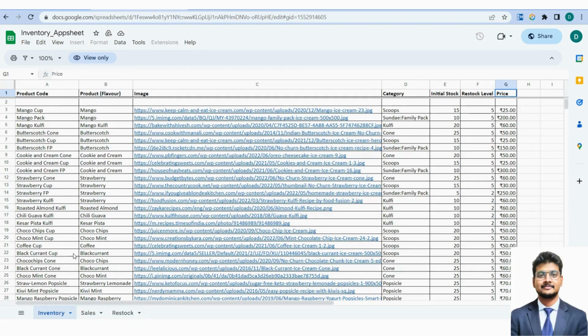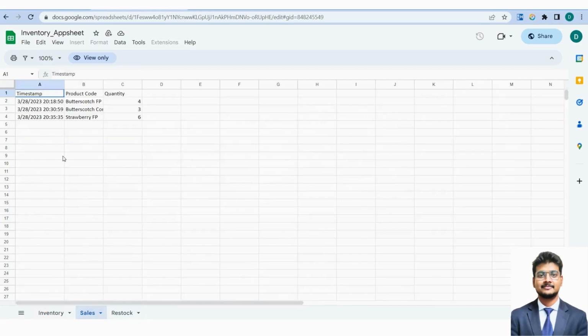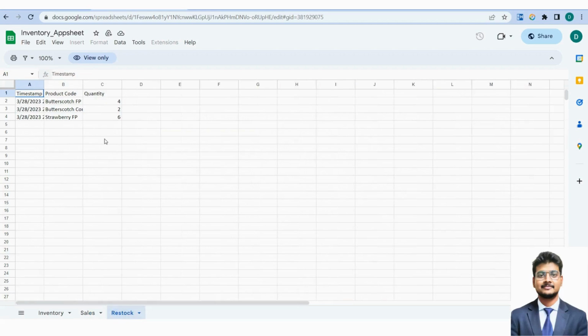In the sales sheet, we have timestamp, product code, and then quantity. Remaining rows are added automatically from the application. And also similarly in the restock sheet, we have timestamp, product code, and then quantity.